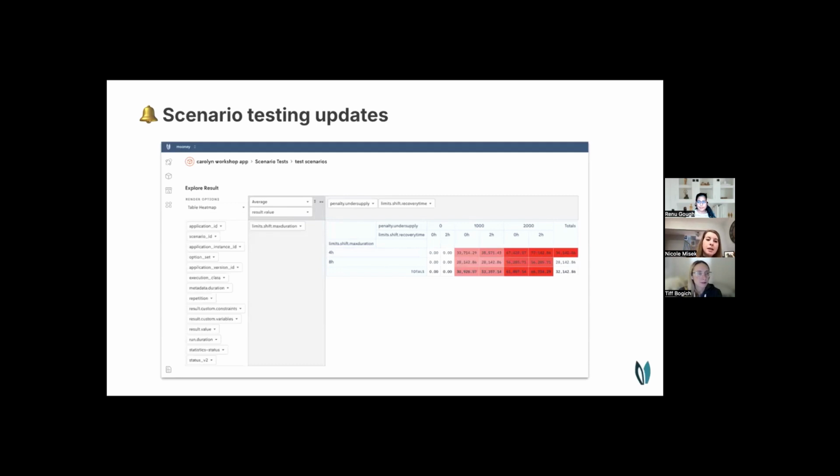So here we can see the results of a scenario test. And now we have this new interactive visualization where you can decide the X and the Y axes to visualize. You can also select from the drop down of any of the KPIs or statistics that you've exposed in your model, and we'll render them. And you can also select from a number of different visualization types. So for example, here we're showing a heat map, which makes it very easy to visually see the magnitude of the differences between the scenarios.